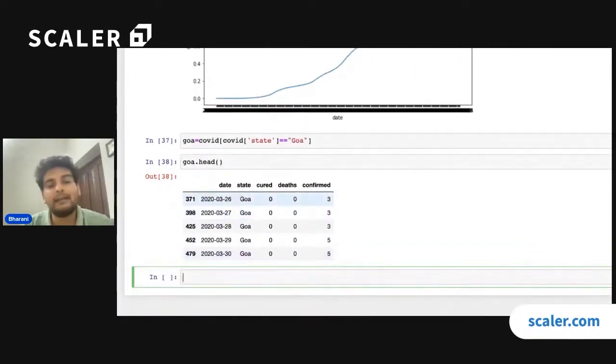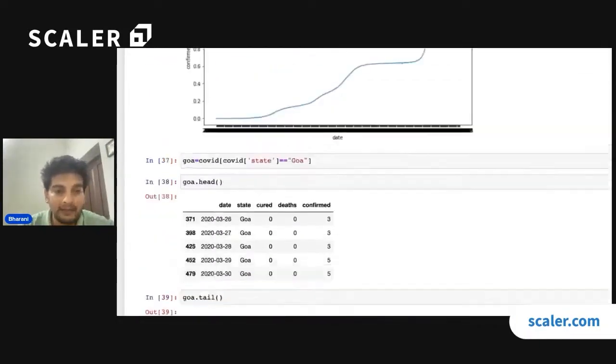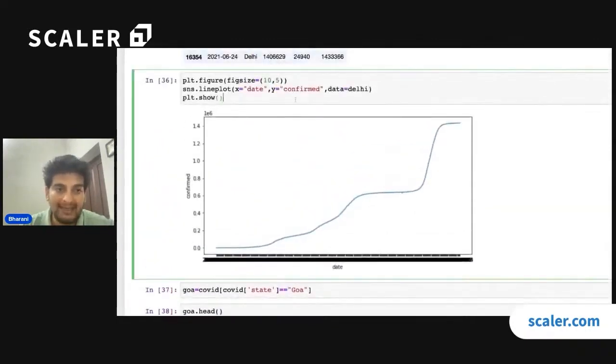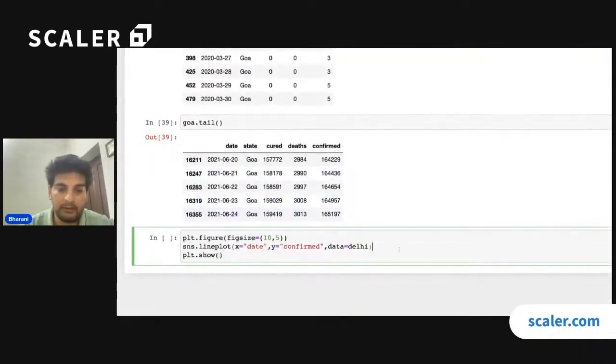So here, the first case in Goa was found on 26th March 2020. Actually, we had 3 confirmed cases as of 26th March 2020. Similarly, let me just write down Goa.tail over here. So here, when I write down Goa.tail, as of 24th June 2021, I have 1,65,000 cases. So let me just go ahead and also add this into the same plot. So I shall select this entire thing and I shall paste over here.